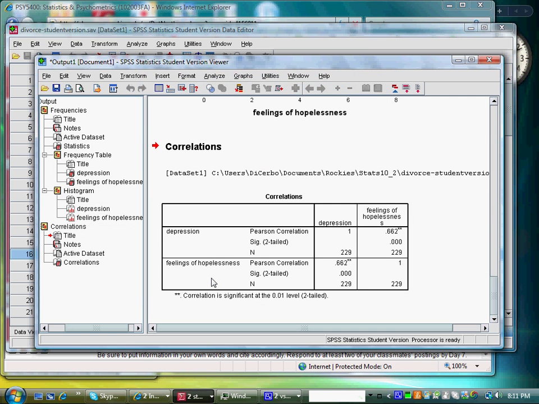And that gives us a simple correlation table. Now I'm going to leave you guys how to interpret this. Where's our correlation? What does that significance level mean? What does that tell us about this relationship?